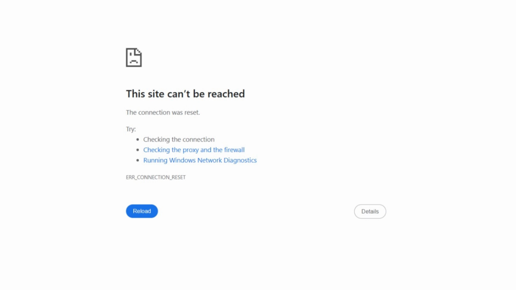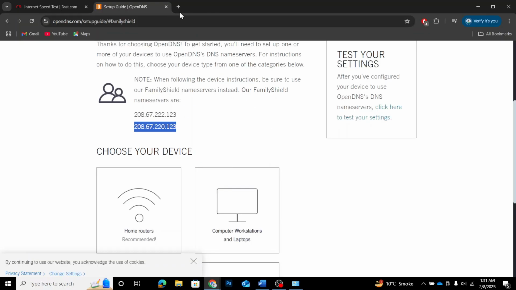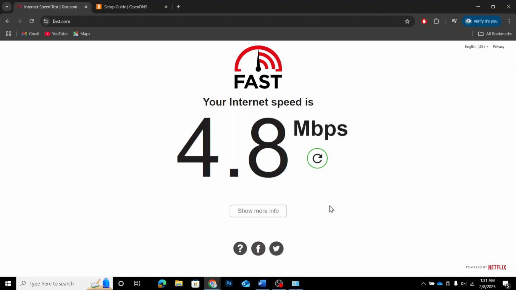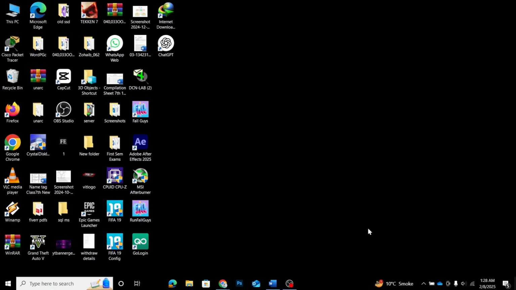Now, let's check if these settings have affected our internet speed. Go back to fast.com and refresh the page. After testing, my speed is now 4.8 megabits per second, which is almost the same as before. This confirms that blocking adult sites using this method does not slow down your internet connection. And that's how you do it.